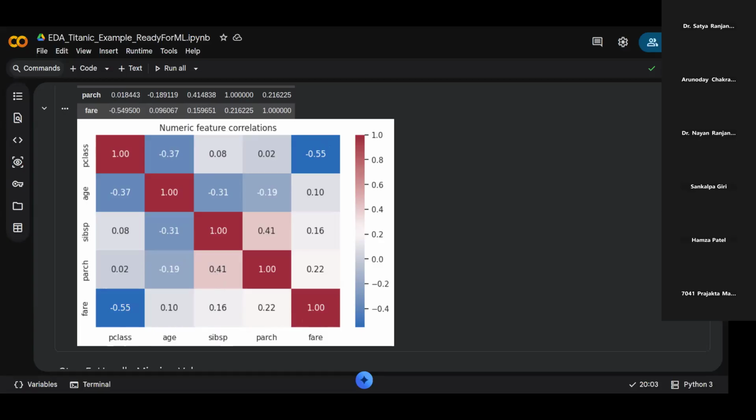So how the features are correlated between themselves can also give you some insight. If two features are highly correlated, then safely I can say you can drop one feature.